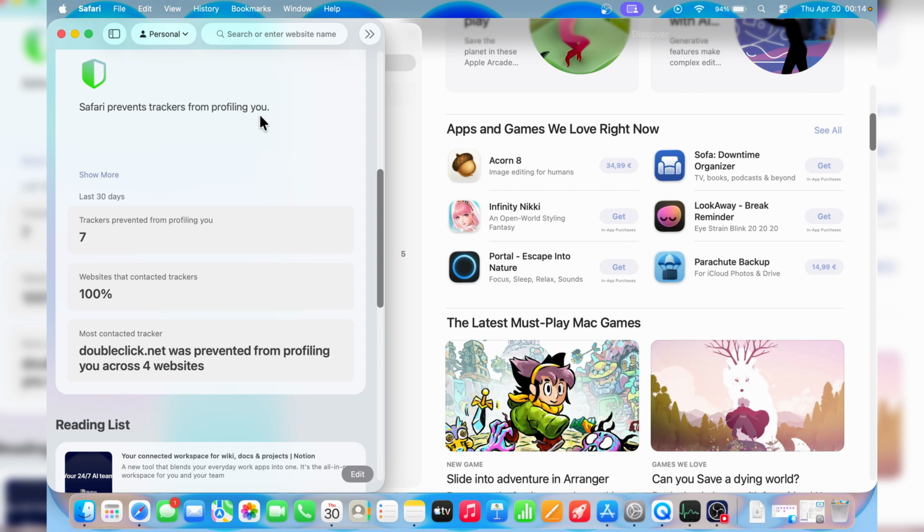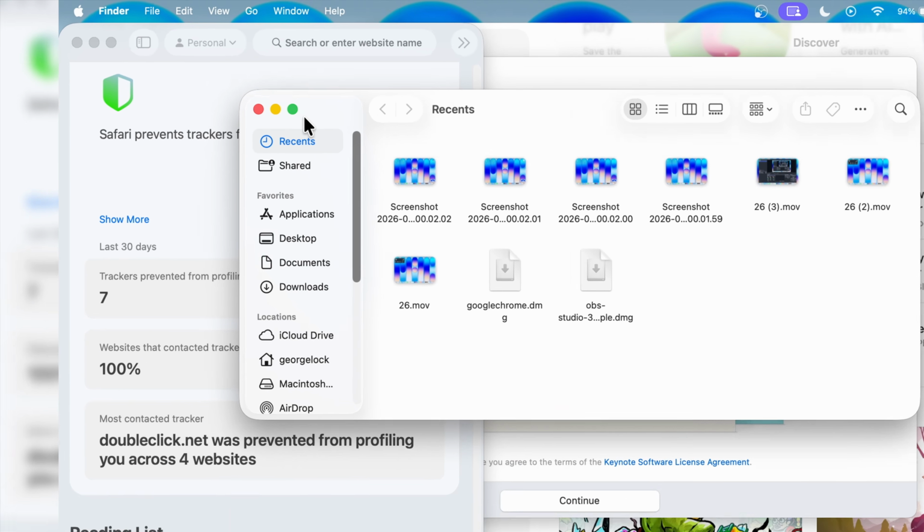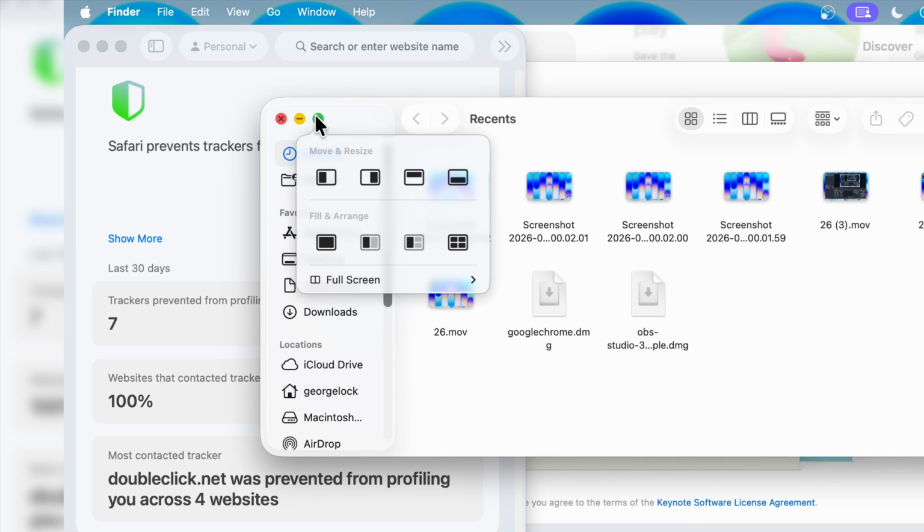But with most apps, you'll be able to do a 50-50 split, so you can use both side by side. And if you want to do something a little bit more complex, like having 3 apps or 4 apps at the same time, you can come here to the green icon on any app, then hold, and you'll see that a bunch of options show up.